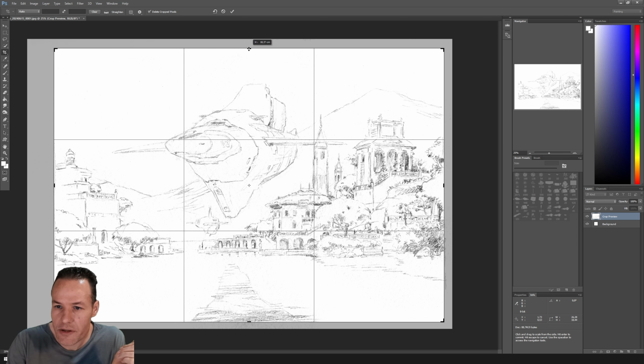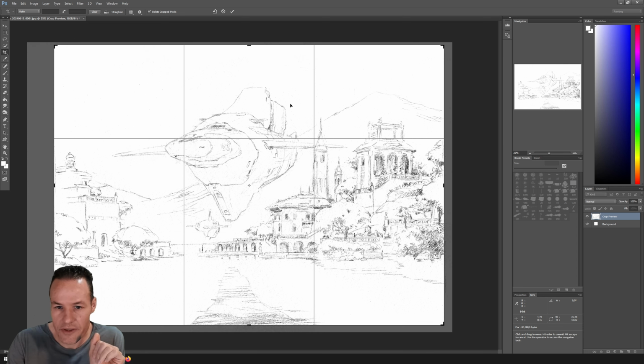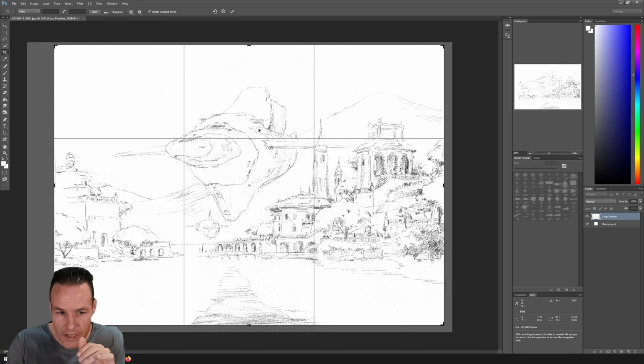So this, I wanted to have some sort of a sky. I don't want it to be too condensed over there, because the ship is supposed to look huge, so it needs some space around it.